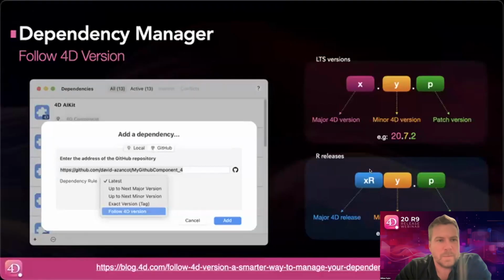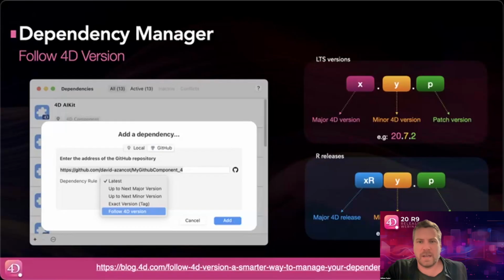Thank you, Ed, for the really cool demo, and nice to see using the old demos with new features. Next we're going to talk about the dependency manager, known as the component manager, and that continues to evolve in 20R9.